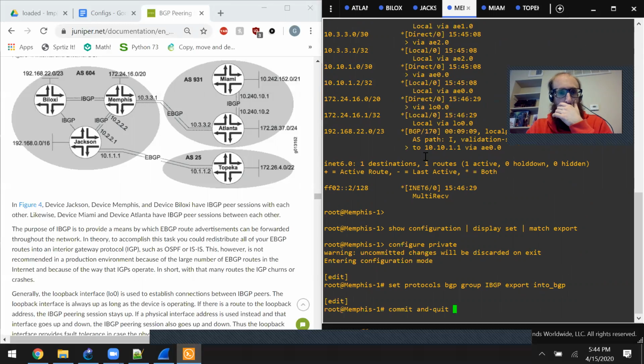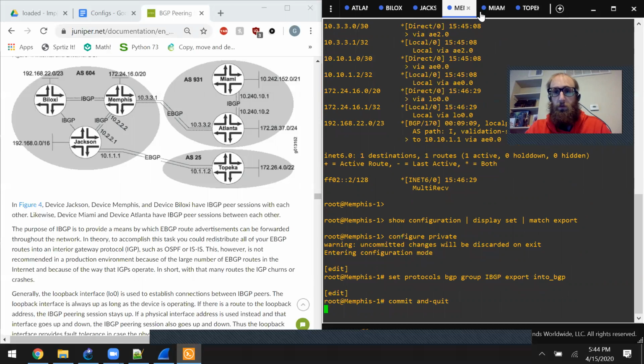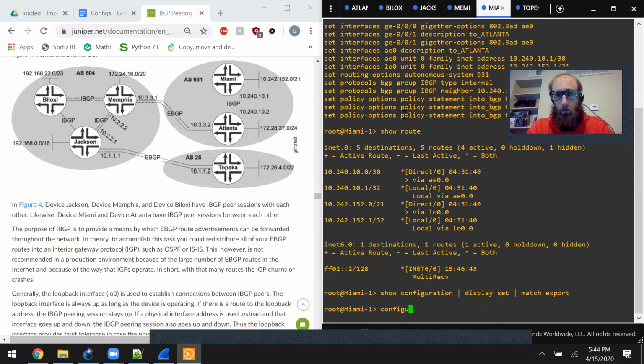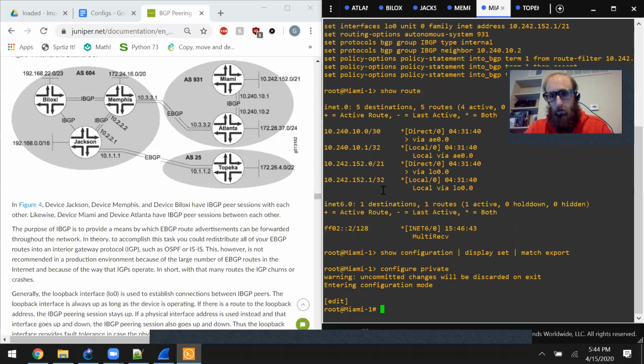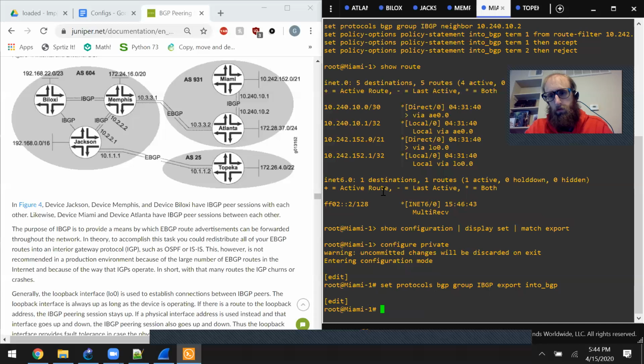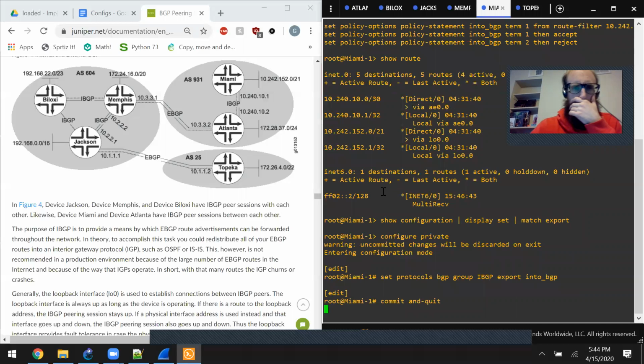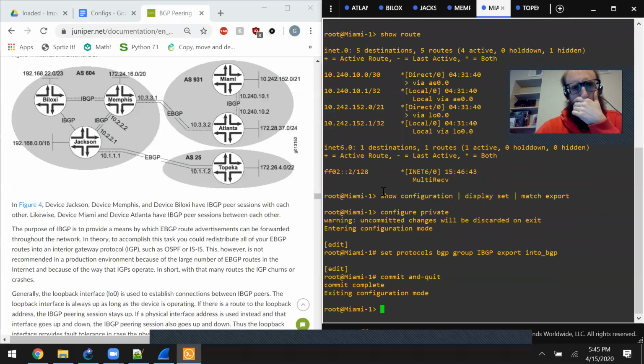So one of these only has EBGP, and that is Topeka. So for Topeka, I won't need that policy. Okay, but then for Memphis, Atlanta, Jackson, I'll need both of them, and then Topeka, I'll just need it in the IBGP, but here EBGP group.